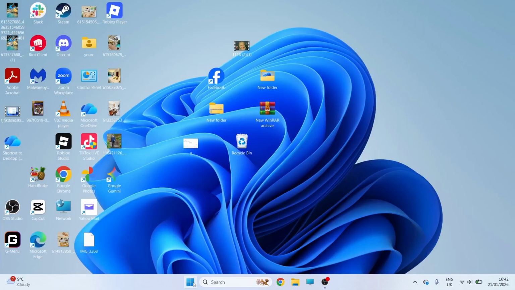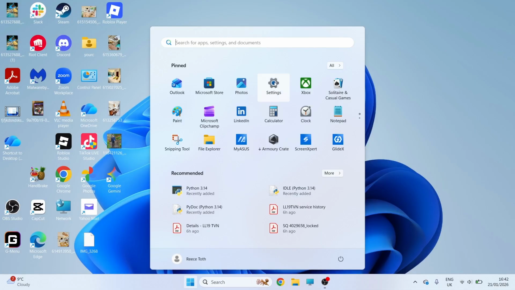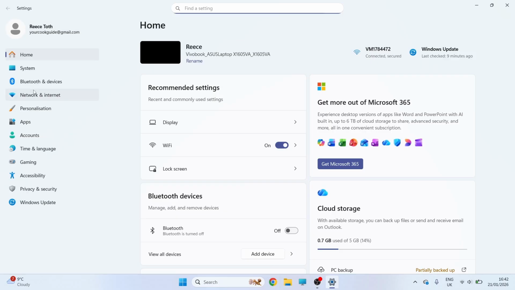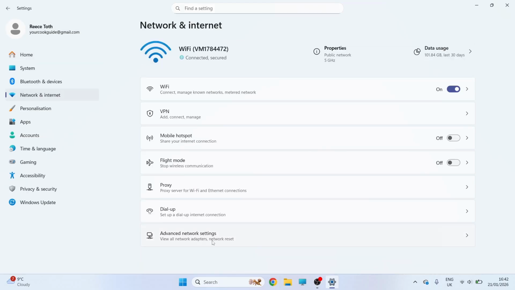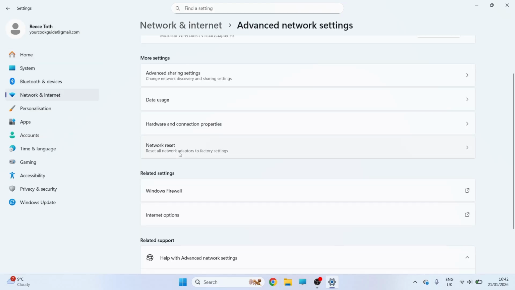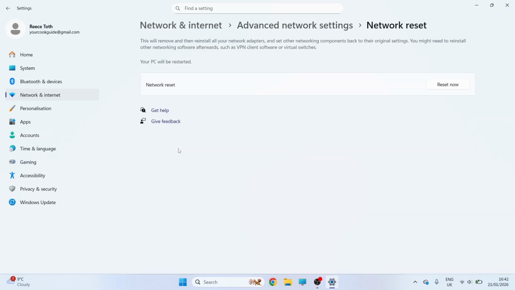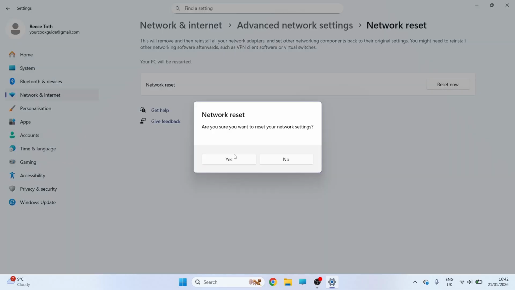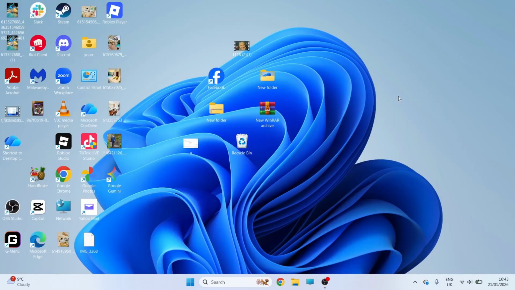Now if it's still not working, open up your Start menu and click on Settings. In the left hand side, click on Network and Internet. Now select View Advanced Network Settings and select Network Reset. Now click on Reset Now and go and press Yes. Once you've done this, you'll need to restart your computer and that should have solved the issue where 5 GHz Wi-Fi is not showing up in Windows 11.